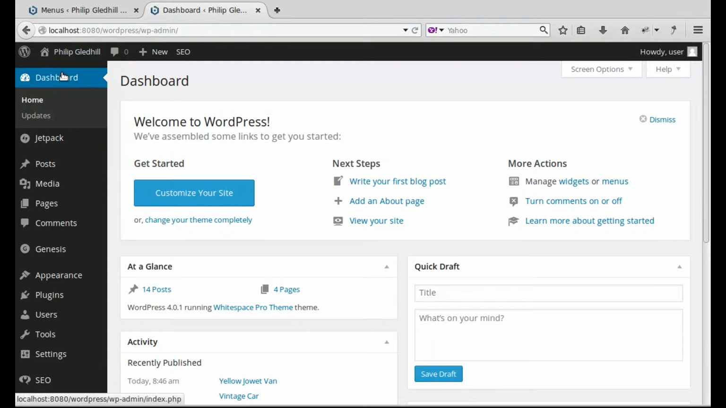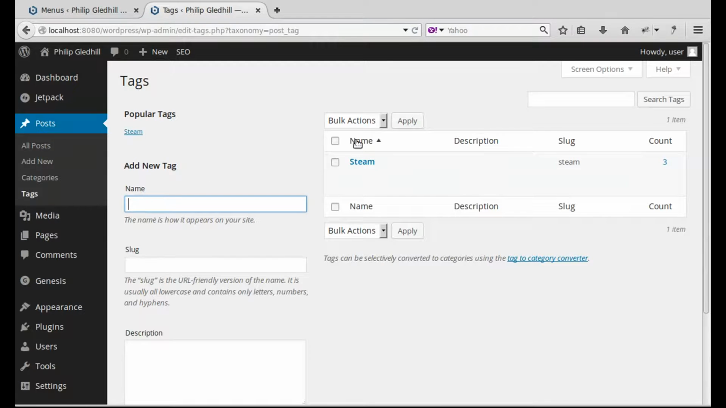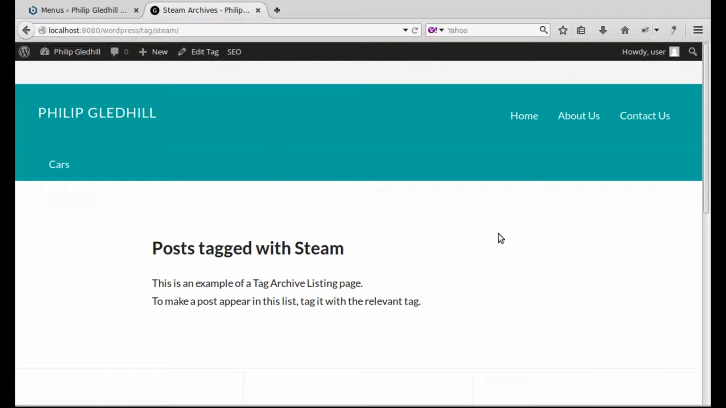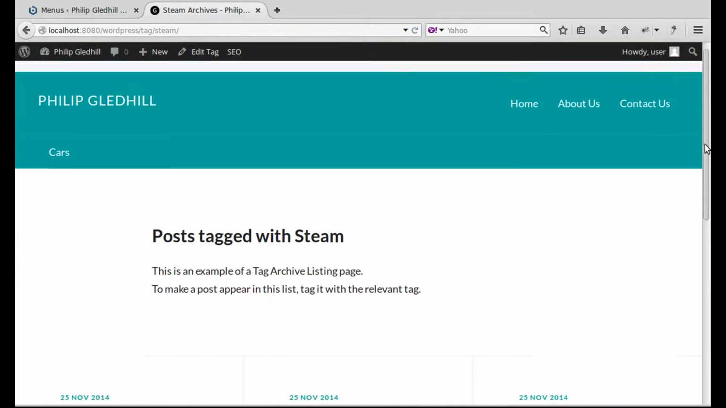Go to dashboard, posts, tags. Choose the tag we want to use, which is Steam. View this tag listing page here. So we're in posts, tags, hover over the tag you want to use, click view. And this shows us the listing page for the tag of Steam.